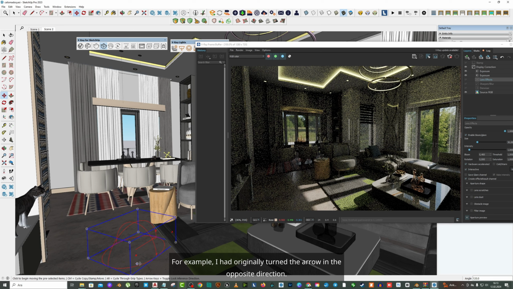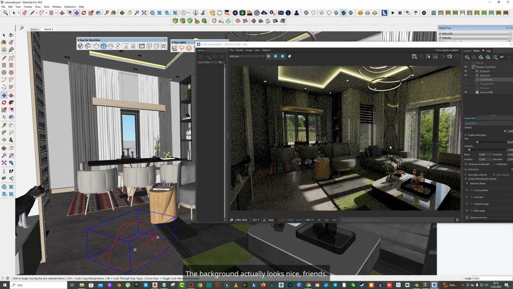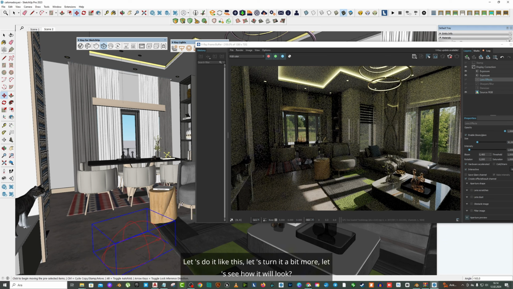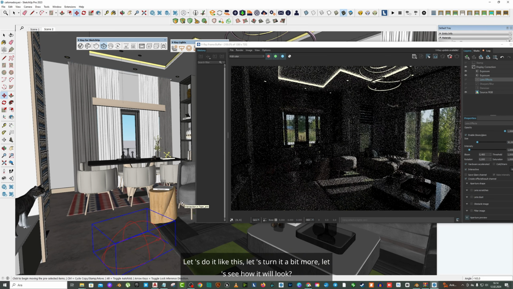For example, I had originally turned the arrow in the opposite direction. When I turned the arrow here, the light, that is the sun, also entered here. The background actually looks nice, friends. I liked it. Let's do it like this. Let's turn it a bit more. Let's see how it will look. Yes, having this kind of effect is ideal for us.